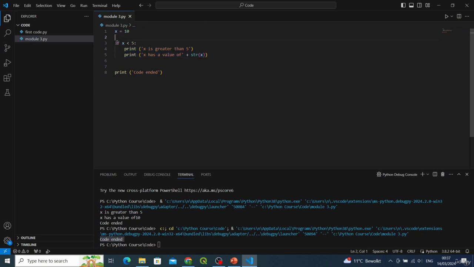This line is empty. It goes to this line, checks. It says, okay, this is false. I do not need to execute any of the code in this if code block. So it skips this code and moves here, then here, and here. So this is how if condition works.